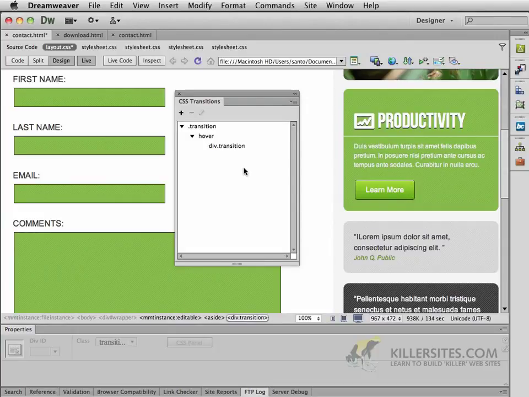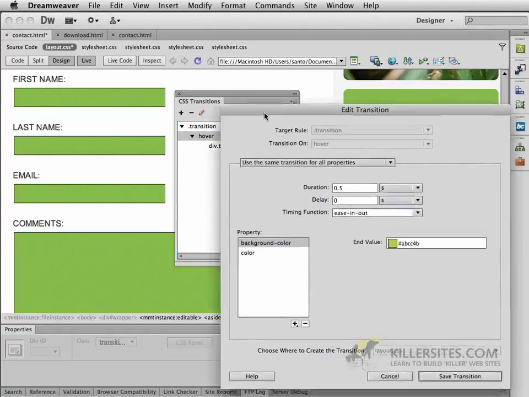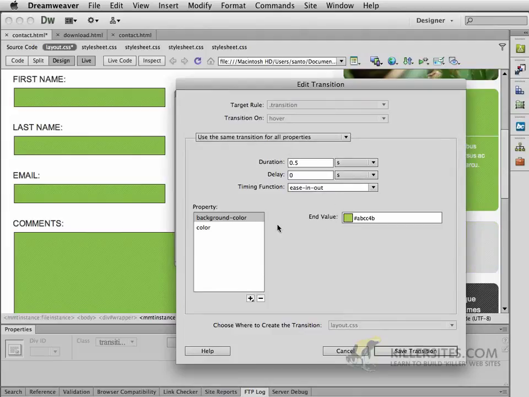All right, now you'll see in the CSS transition window that yes, dot transition is the class that we created, has an effect on it on the hover state. And if you open up the hover state, you'll see it's taking the div with the transition class on it. So if you ever wanted to remove a CSS3 transition, just select the transition and press minus. Or if ever you wanted to make adjustments, you could double click these particular elements. So I double clicked the hover state and it opened up the edit transition window. So you could add more transitions or change the speed or anything else.